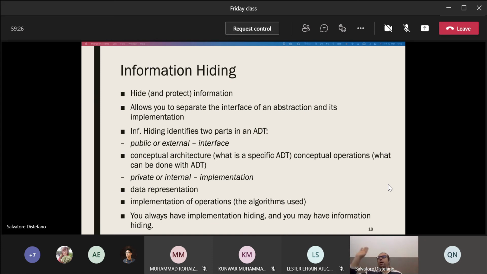As a user, you don't need to care about the implementation. Of course, as creator, you need to implement it. You need to care about the implementation, the overall system, because you are creating. Okay. If it is clear enough, we have these two parts, as we said, public or external, that is interface, or private or internal, and it is implementation.